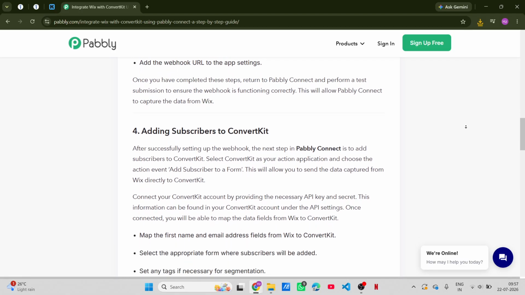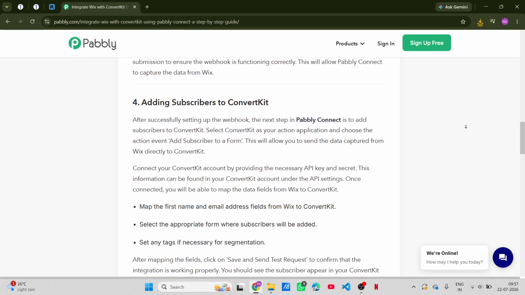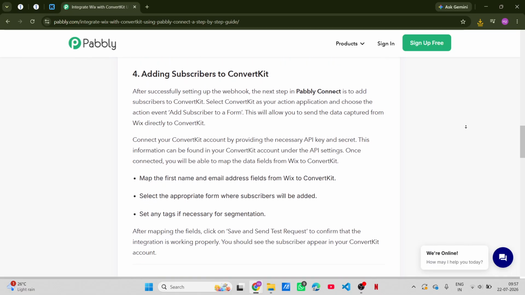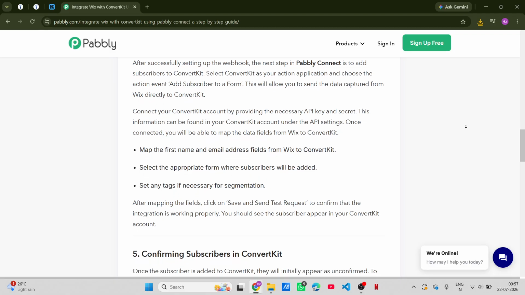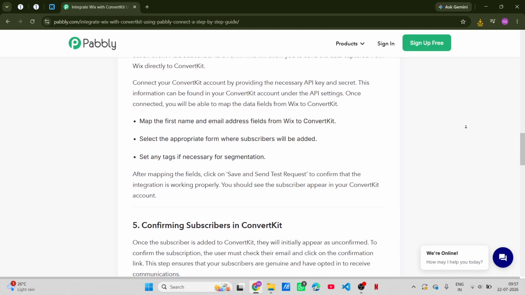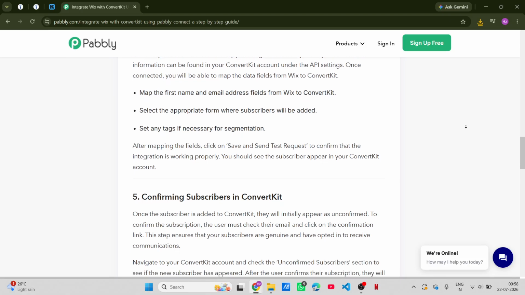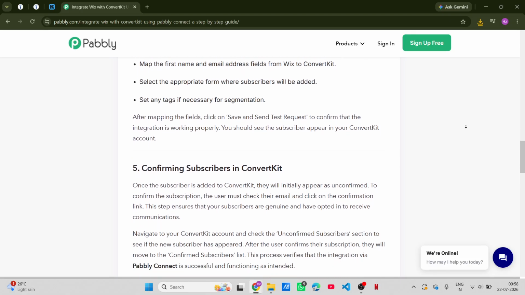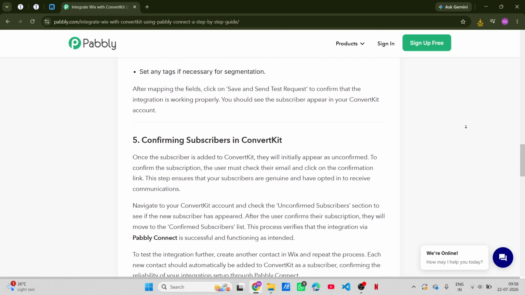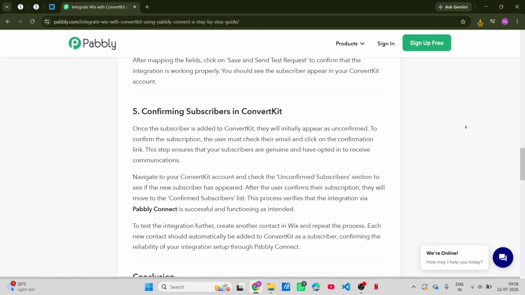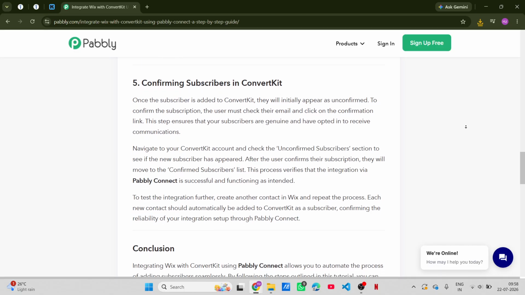Wix will then prompt you to enter your ConvertKit API key. But wait, how do you find this API key? No worries, I've got you covered. Open a new tab in your browser and log into your ConvertKit account. Once you're in ConvertKit, navigate to Account Settings. This is usually found under your account name in the upper right corner of the dashboard.